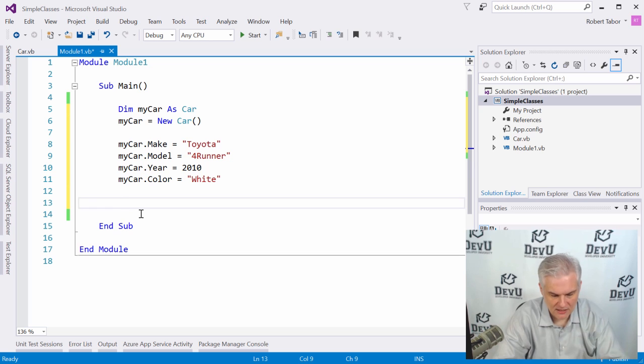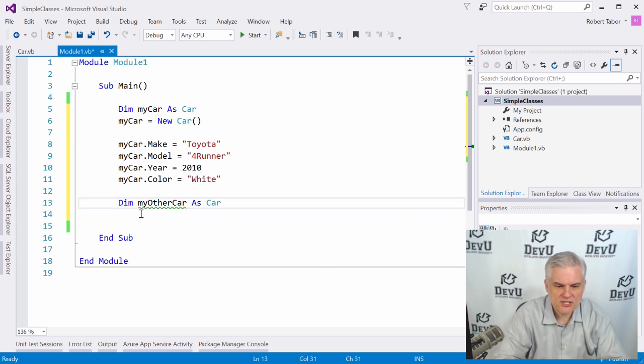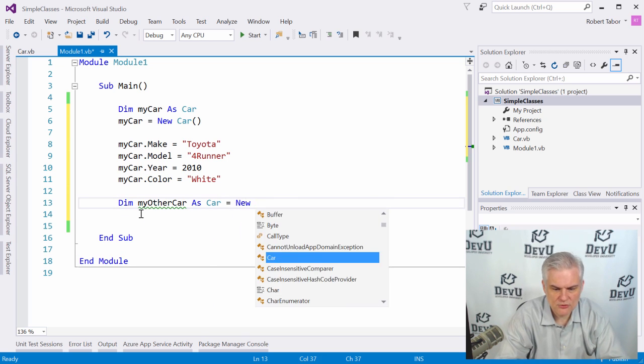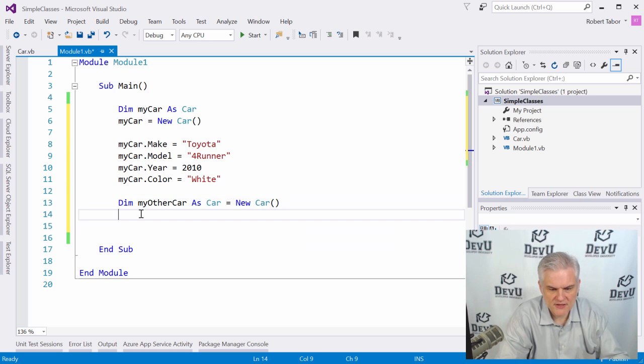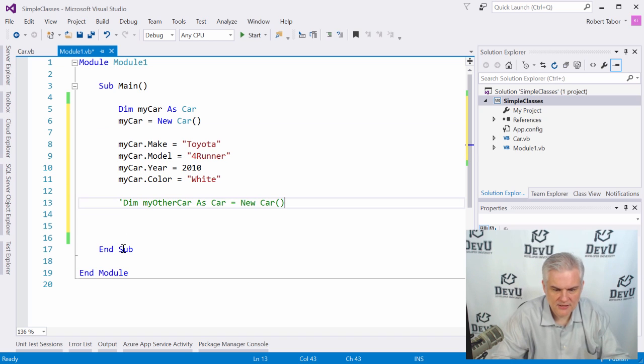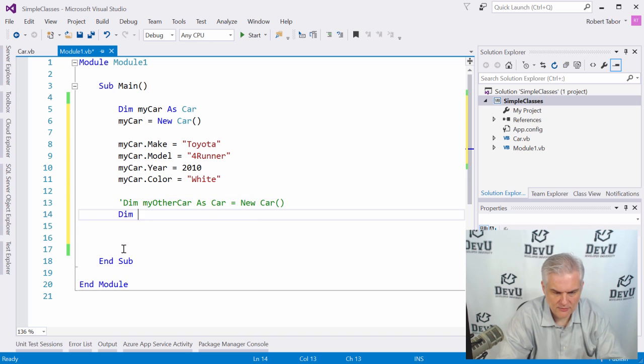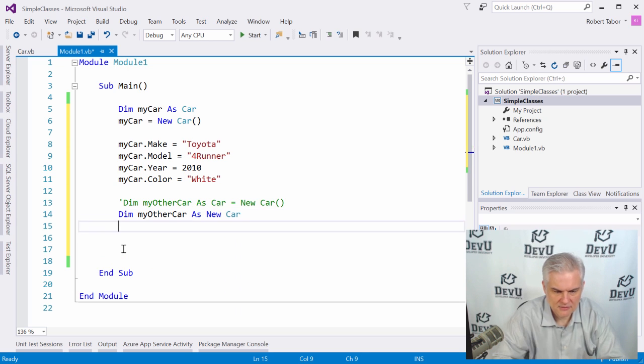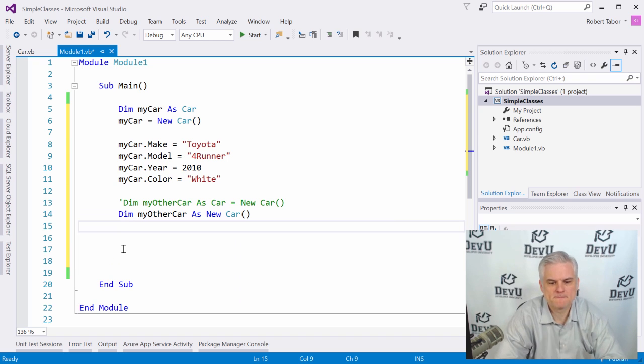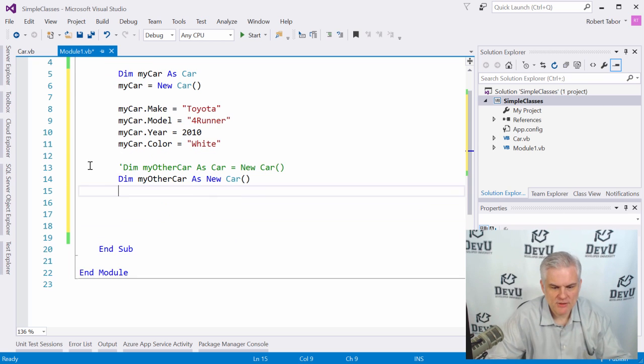All right, and we can create a second car. Dim myOtherCar As Car. In fact, we can do this all in one shot, equals New Car, like so. So we've done these two lines of code in one line of code. Actually, there's an easier way to do it with still less code. myOtherCar As New Car. All right. Actually, let me do that. Okay. So that's probably the shortened form that you'll find me using most often because I can do it all in the fewest number of characters possible.